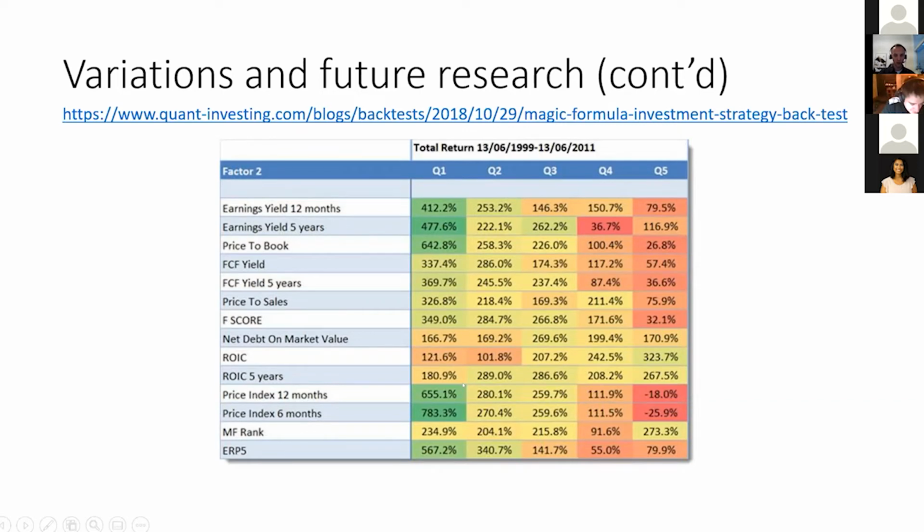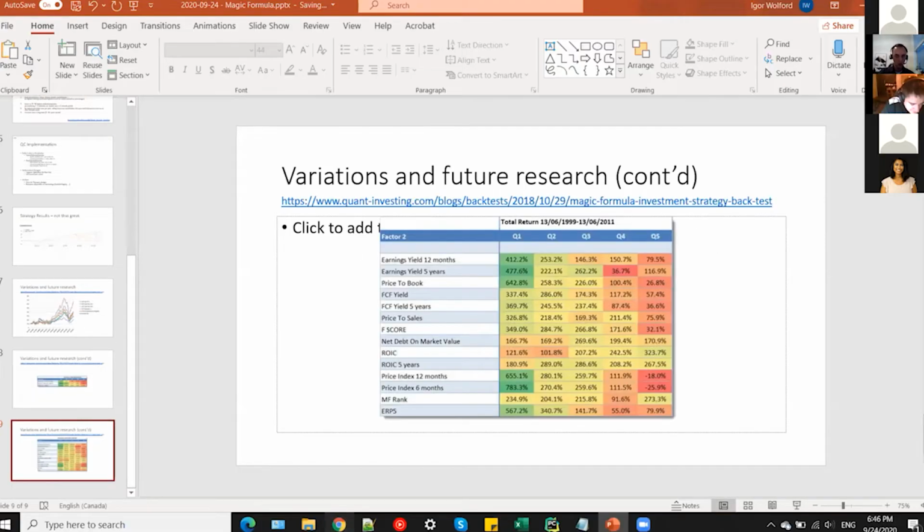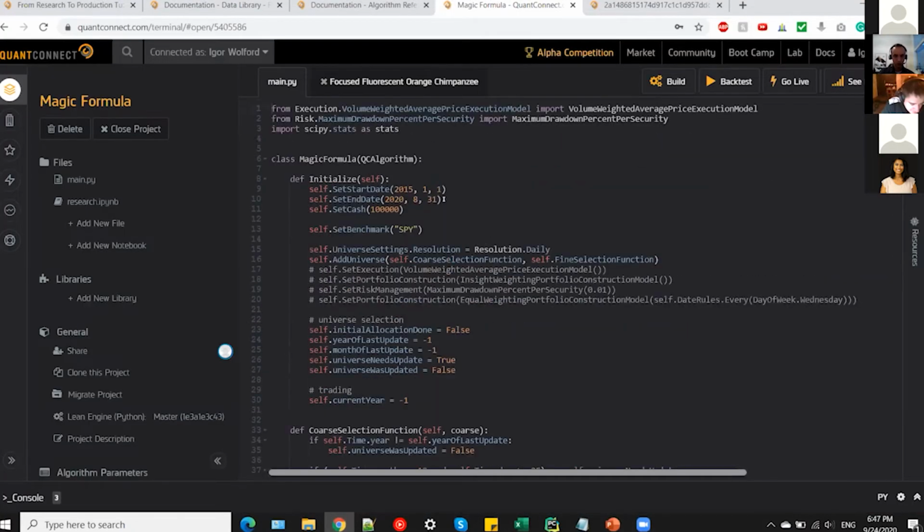And I think the original book, I don't remember what it promised, but basically they included this price index, which is more of a momentum take on it, which yielded the highest result. But earnings yield was also, I guess, pretty high, so not necessarily the lowest out of them all. Yeah, so it is just food for thought. So let me just show you the actual implementation here on QuantConnect.